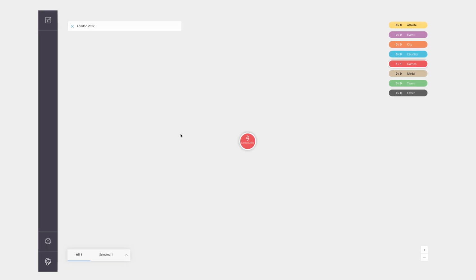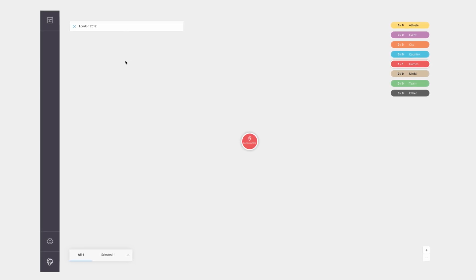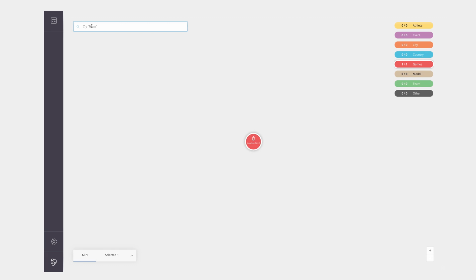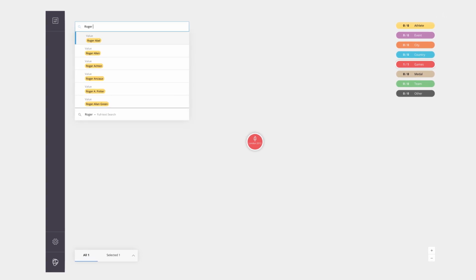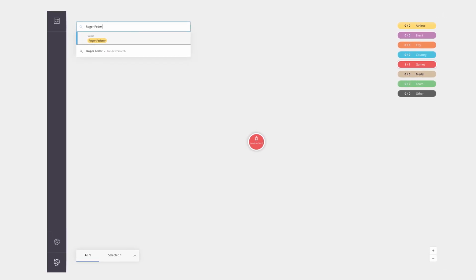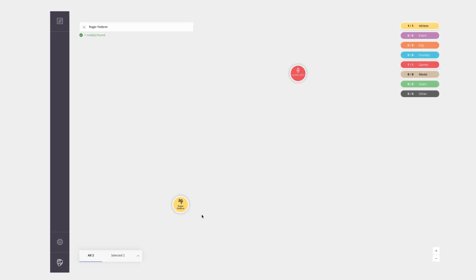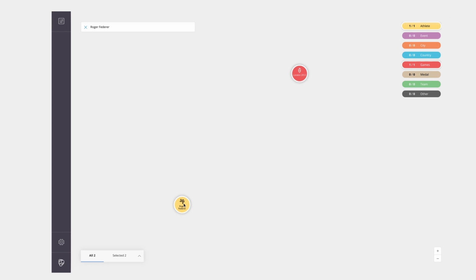So now my interest is to see if there are particular players that I'm interested in, if they've competed in London. So continuing on the theme of tennis, Roger Federer is one of my favorite players. I'm going to just go ahead and select that, and Roger Federer appears in the canvas. And now I have these two things selected, but there's no connection between them.